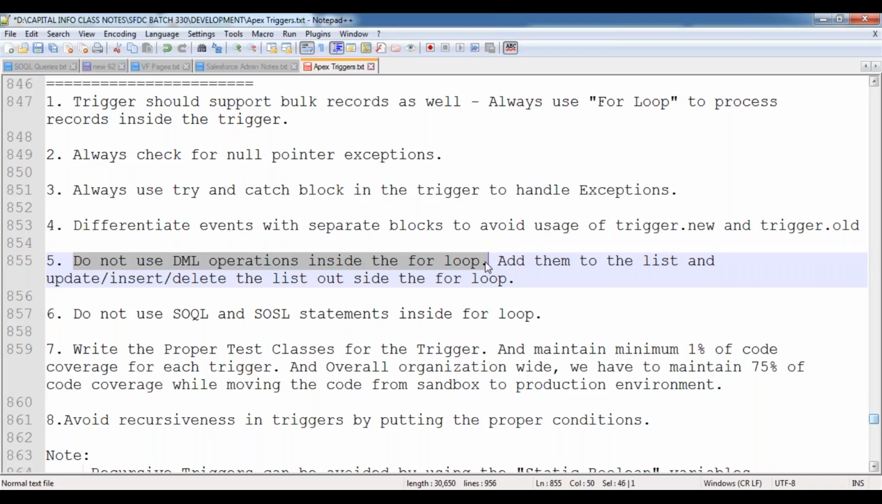Suppose I am using DML statements inside the for loop. If the for loop repeats up to 150 times, then fine, no problem. If the for loop repeats more times, it will automatically hit the governor limit, which will abort and roll back your transaction. So don't use DML statements inside the for loop, and always follow the bulkification process. How can we implement it? Add the records to a list collection and then perform the operations on that collection of records outside the for loop.